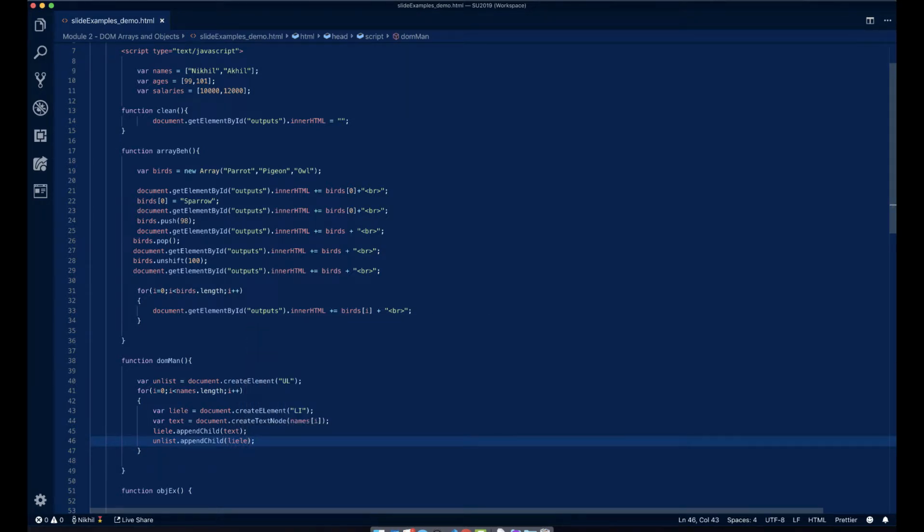the li element. And so what this loop is going to do is I start out by creating an unordered list element, and then while I'm looping through the array of names, I'm creating li elements and I'm creating text elements. I'm appending the text element to the li element, and then I'm appending the li element to the unlist or the unordered list element.